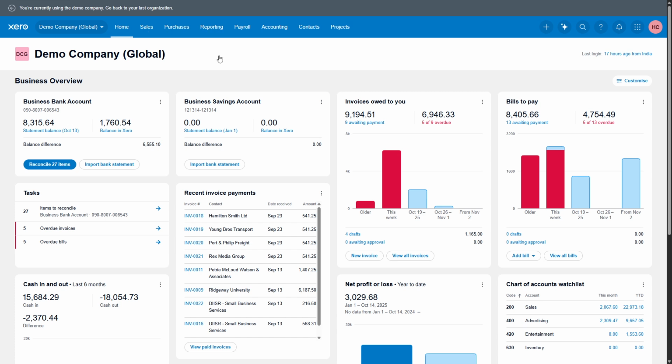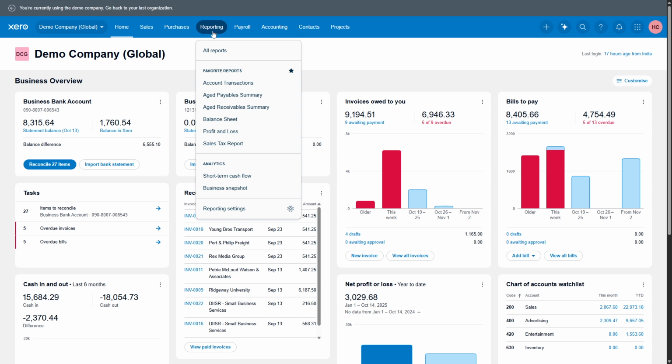Today, our focus will be on the reporting section, which serves as a hub for all the financial insights you'll need. After clicking on Reporting, you'll be presented with multiple reporting options. Look for and select Short-Term Cash Flow. This choice is particularly valuable when you're looking to get a quick yet comprehensive overview of your immediate cash situation.